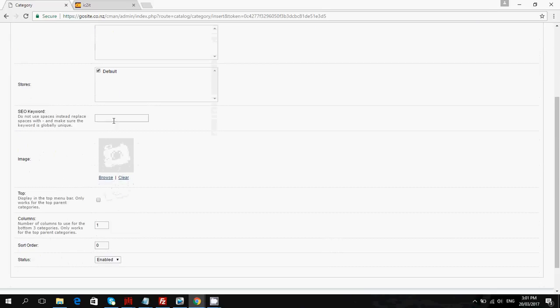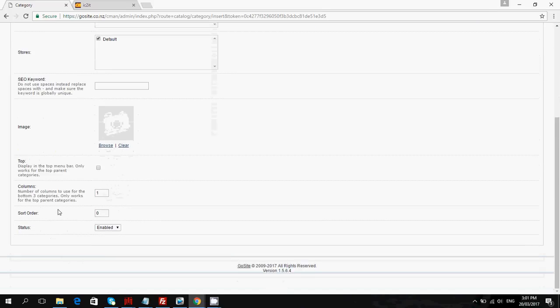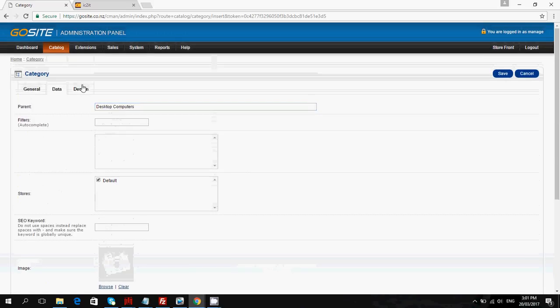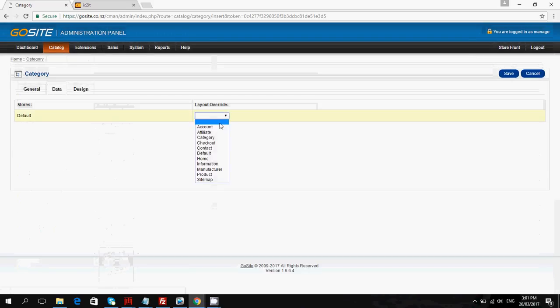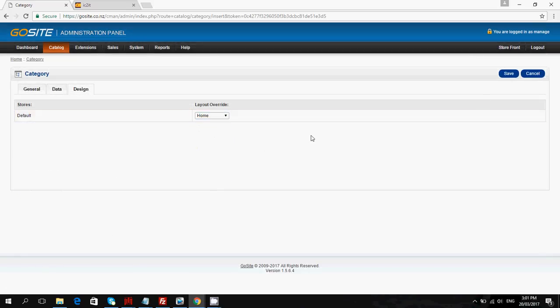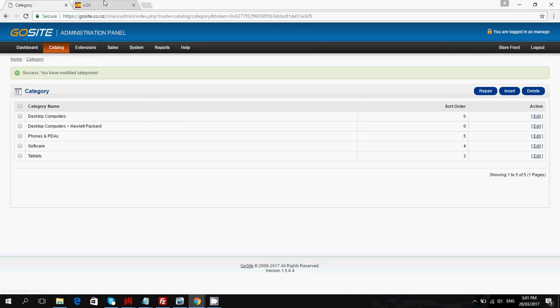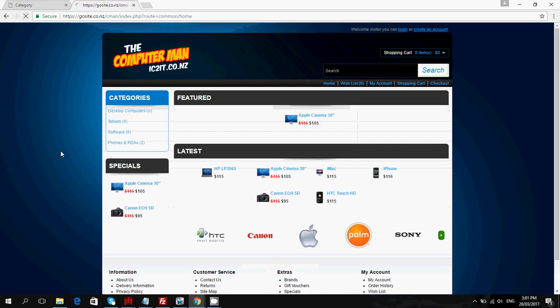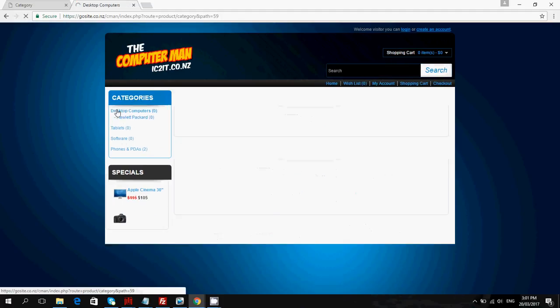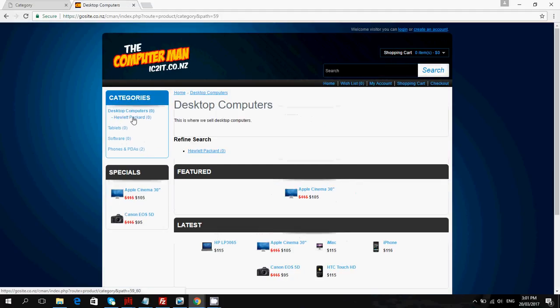Default store, SEO keywords, an image if you like. Make sure it's enabled under status, and then come over to design, and we want to go to home and save that. And when we come back to our main store and refresh, and we select desktop computers now, it'll drop down and you can see Hewlett Packard.